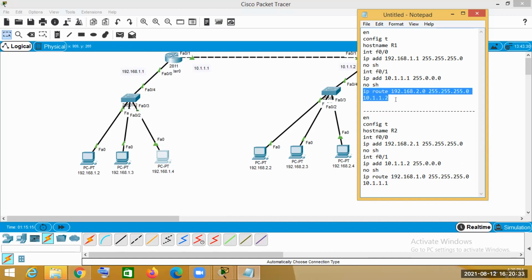Okay, so these things should be added. Then only the communication should occur. Otherwise, it will show that the destination host is unreachable.